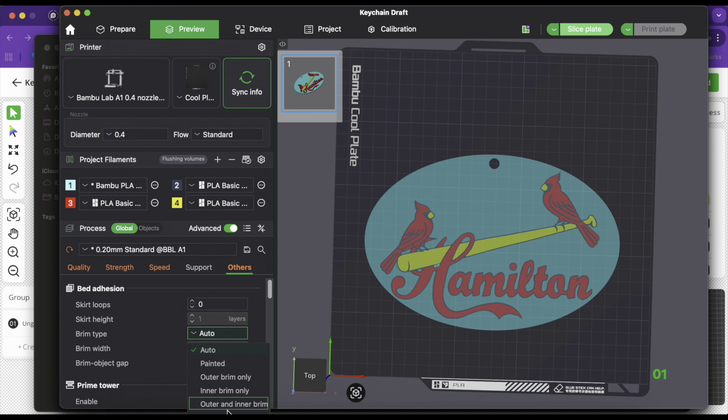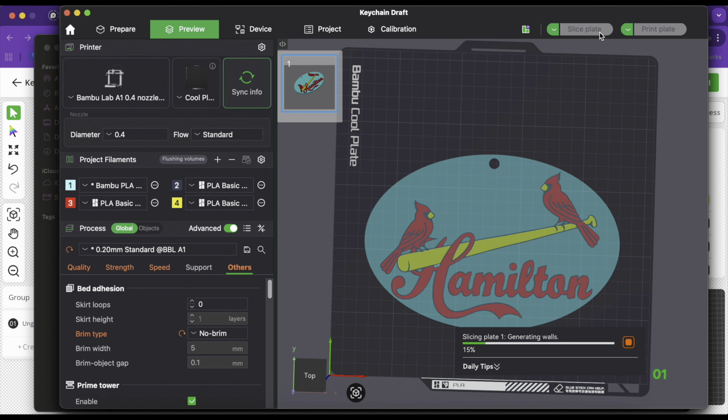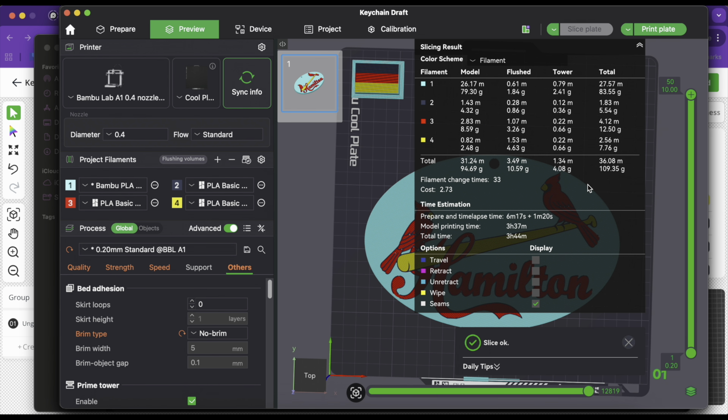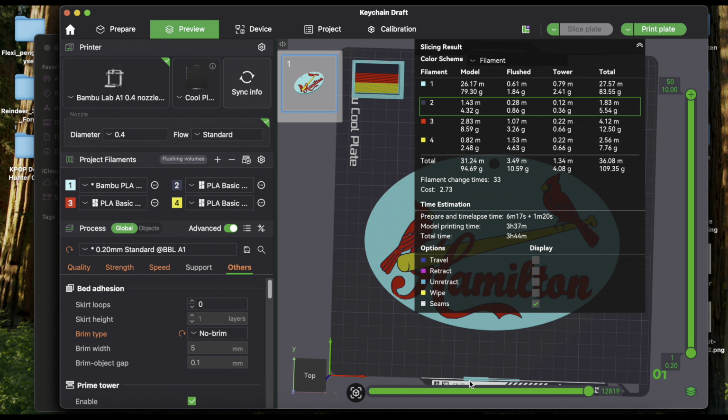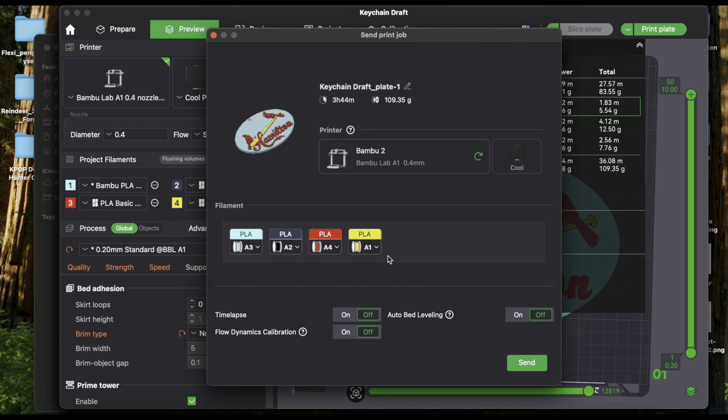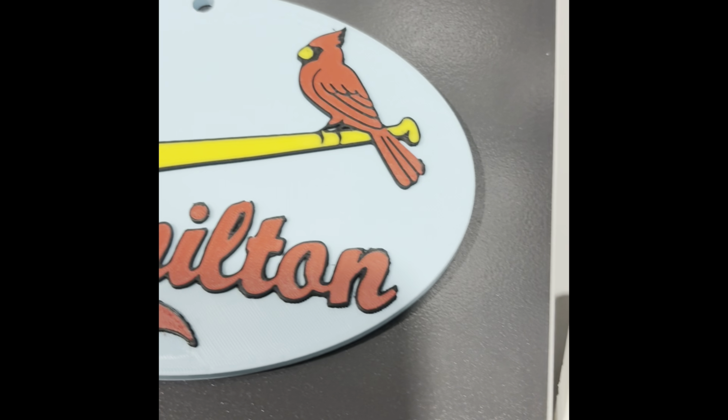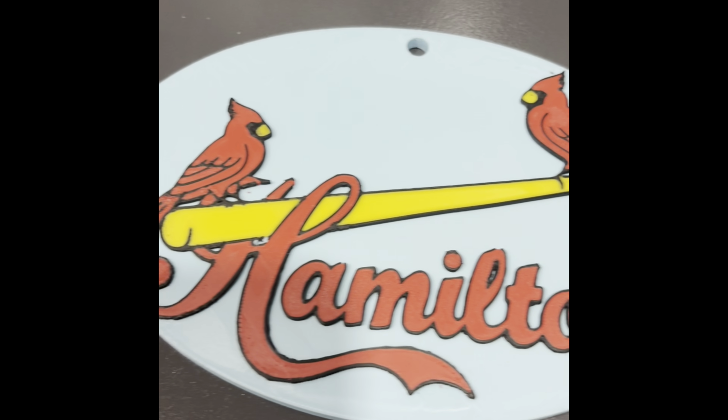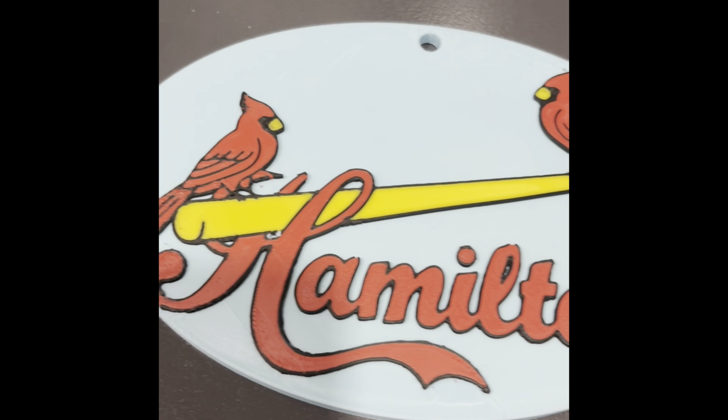And the last thing that I will do is turn off the brim, as that's just something that it adds in when you save it from MakerLab, and it's not something that we need. So I do like to get rid of that. Now I want to slice it, and you can see here that this model takes approximately 3 hours and 44 minutes, just under 110 grams overall of filament. So I'm going to send it to the printer, make sure that all my colors are preset properly, and get the job going. You can see here what it looks like in the process.